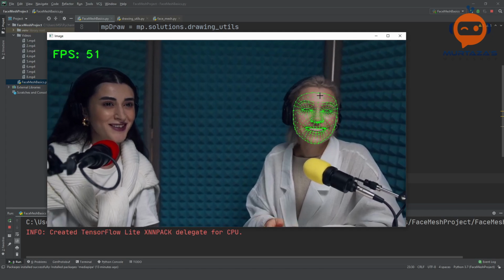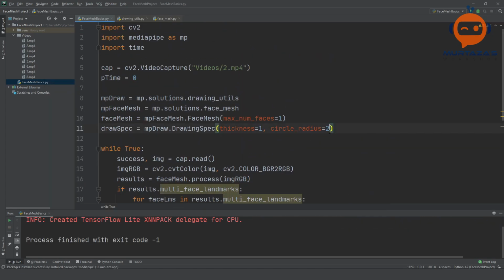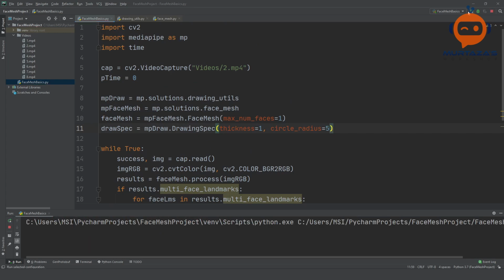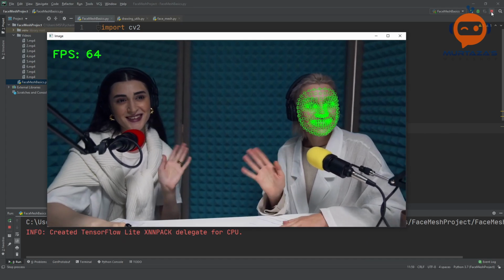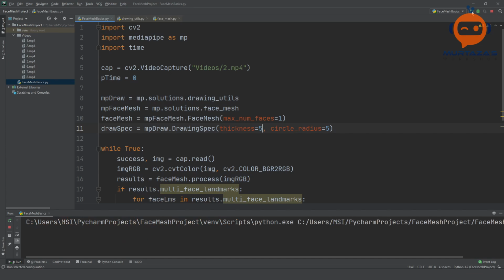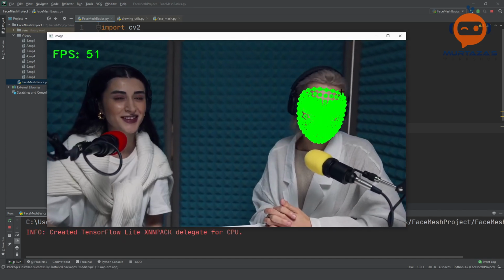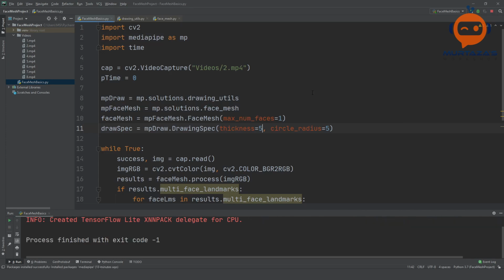So now you can see it has changed, and let's say I increase the radius dramatically. Let's put it 5. So there you go. Now you can see all these weird points, and let's increase this as well to 5, and there you go. So now it is completely blocked. So anyways, you get the idea.